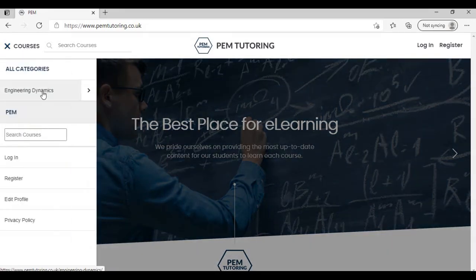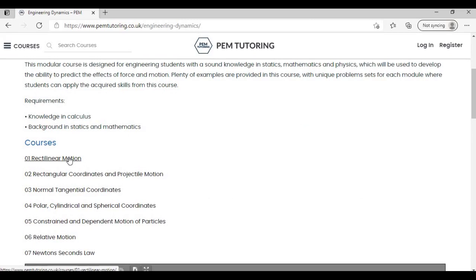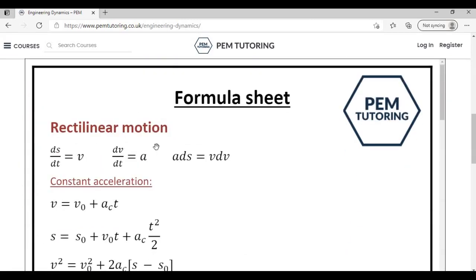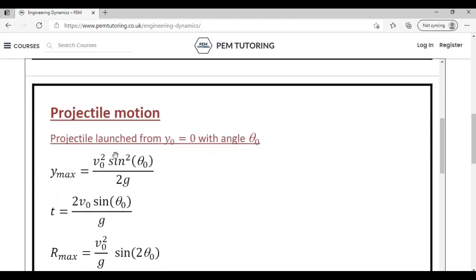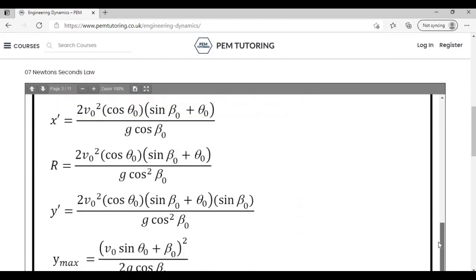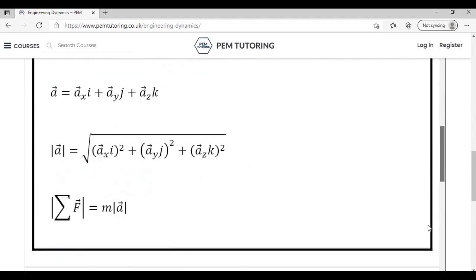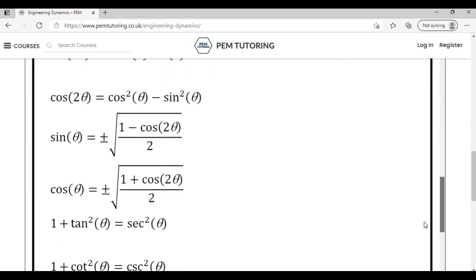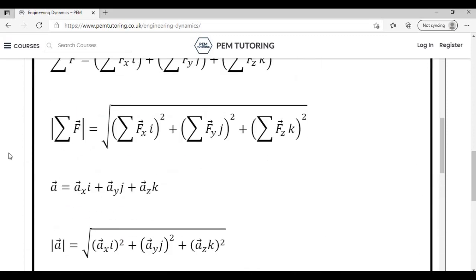If you then click on Courses, Engineering Dynamics, and then click on Rectilinear Motion, so this is the lesson we just did in this video. And you've also got the formula sheet here, which summarizes all the equations that we found in this video. Okay, so you've got the formula sheet there, and you've got all the integrals and derivatives at the bottom as well. Okay, so you've got all that information down here. So all the integrals are down here and derivatives, etc.